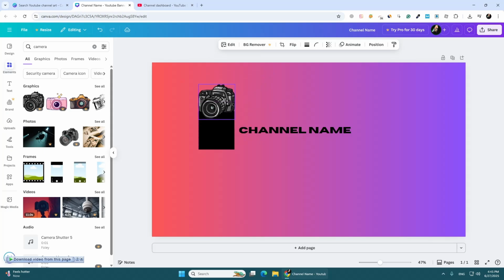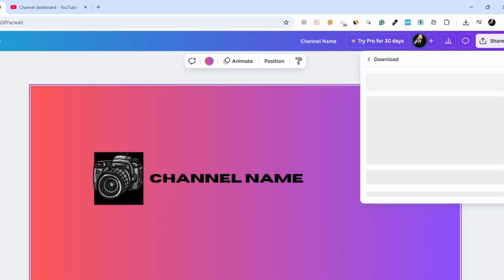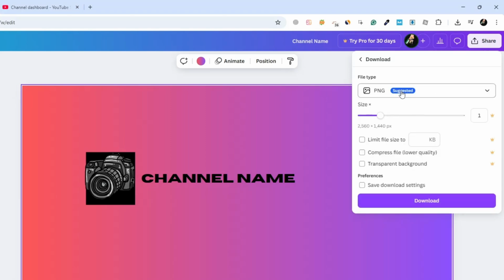Once your design looks good, click File in the top right, then click Download. Choose PNG for the best quality and download the image.